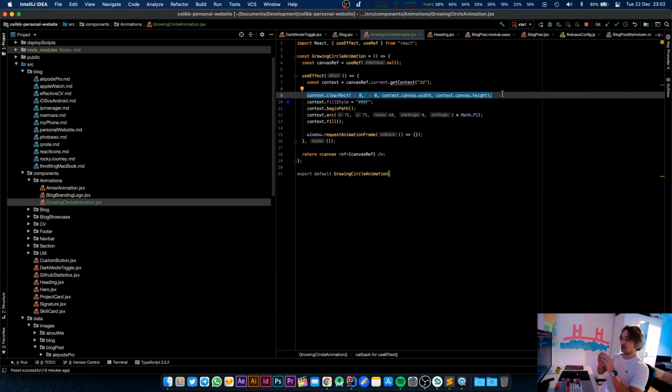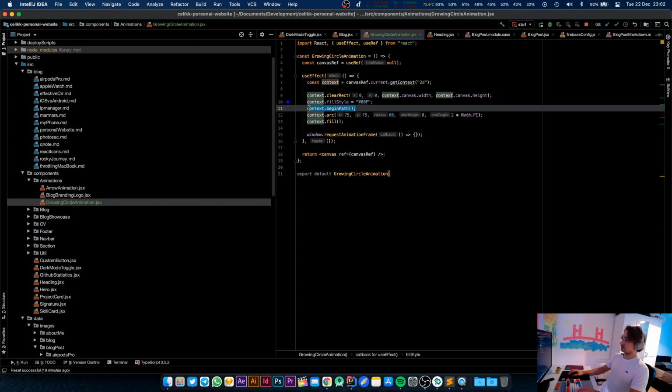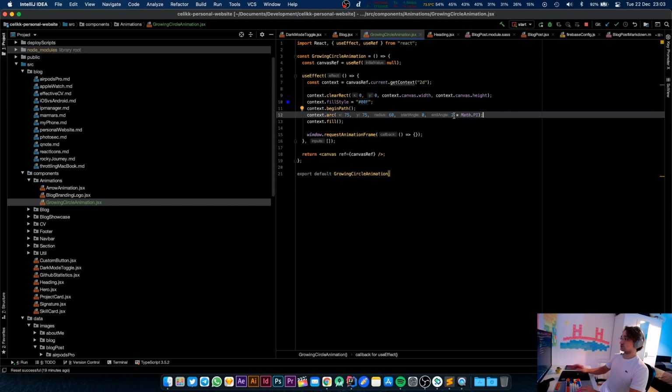Like that means empty everything that you have in the canvas, and then you set the fill style, which is the color that you're going to draw your objects with. And then you start drawing something by calling the begin path method, and then context.arc. This allows you to draw arcs.